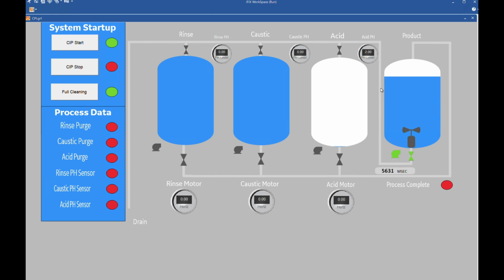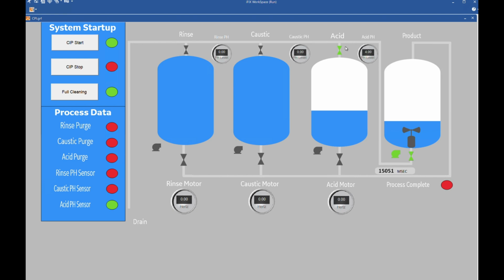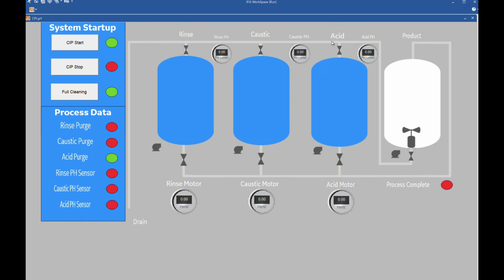As it's running, the acid pH sensor will read the pH level until it reads a level of 4. Once it reads 4, it'll open the top valve of the acid tank to allow the acid chemicals to return to its tank. This cycle will also end in the acid purge. Once the purge is complete, it'll go to its last cycle, returning to the rinse cycle once again.